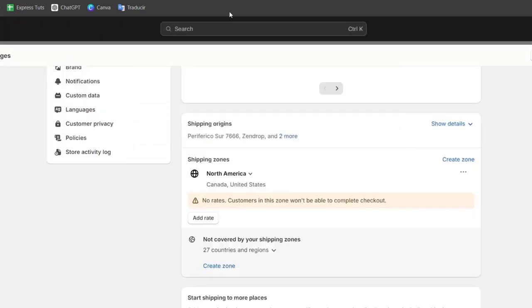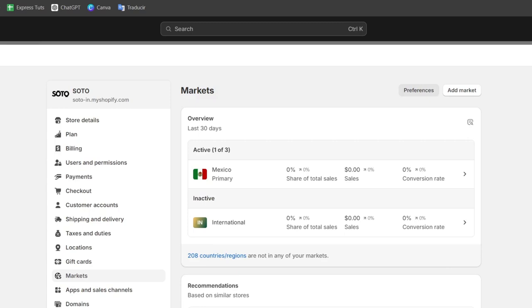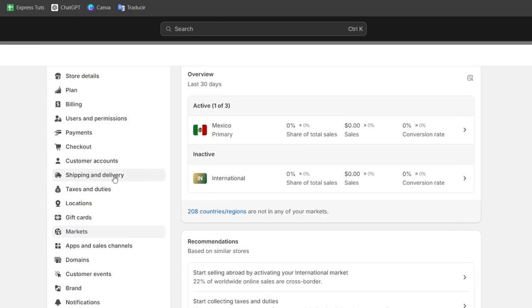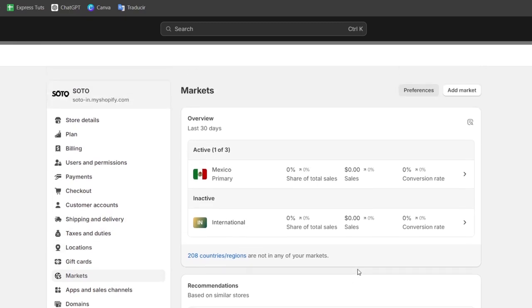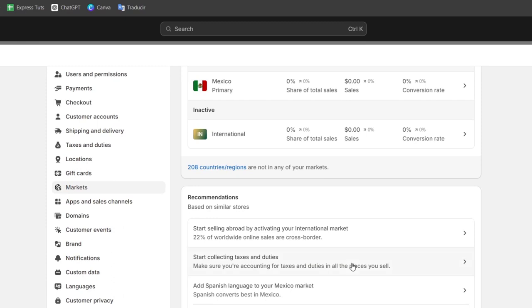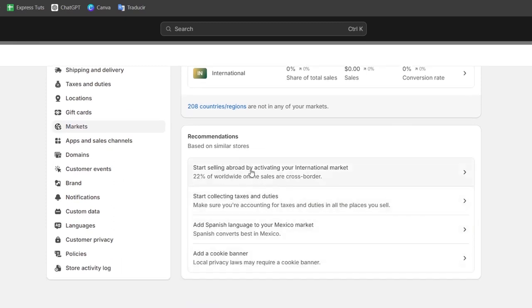Now, if you want to focus on adding more different rates and markets, what I can do is, instead of going directly inside shipping and delivery, focus on markets. Here in the markets, you can check out all the markets and the recommendations based on our store. So we can start selling abroad by activating the international market, collecting tax and duties, adding the Spanish language to my market, and adding a cookie banner.